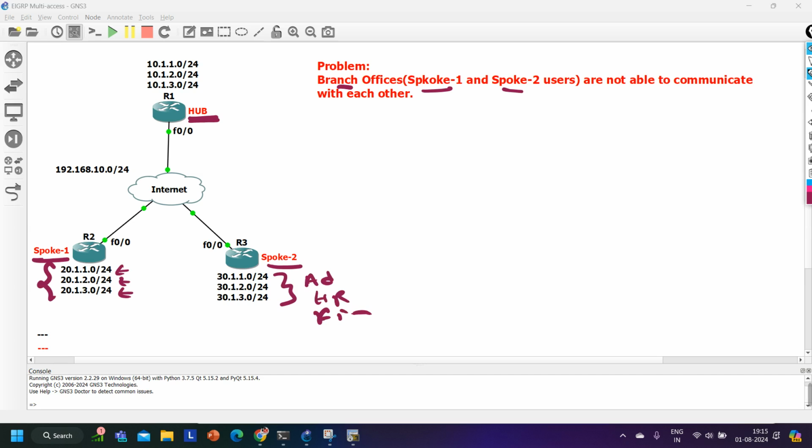And in the headquarter again we have three subnets. So suppose here we have three departments like servers. In one floor or in one building we have some servers, then we have some IT people, then we have some engineering departments, users, right? So the issue over here is these subnets are not able to communicate with this subnet, means branch 1 and branch 2 are not able to communicate with each other.